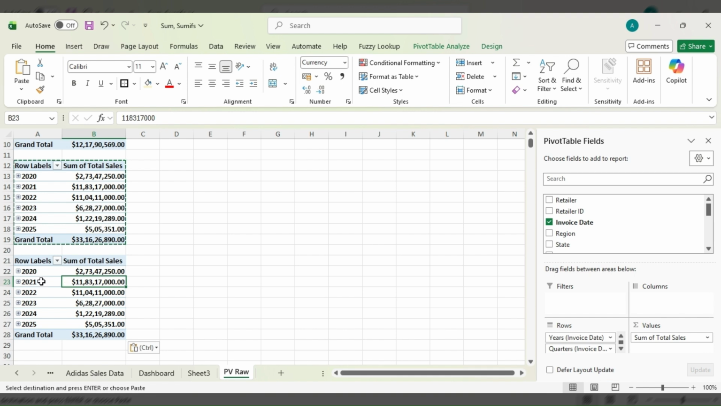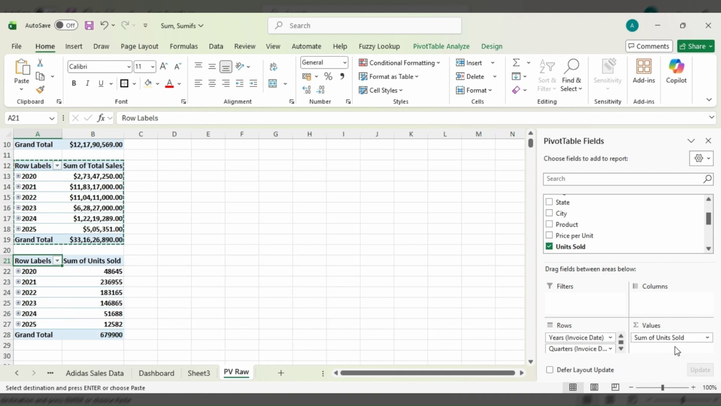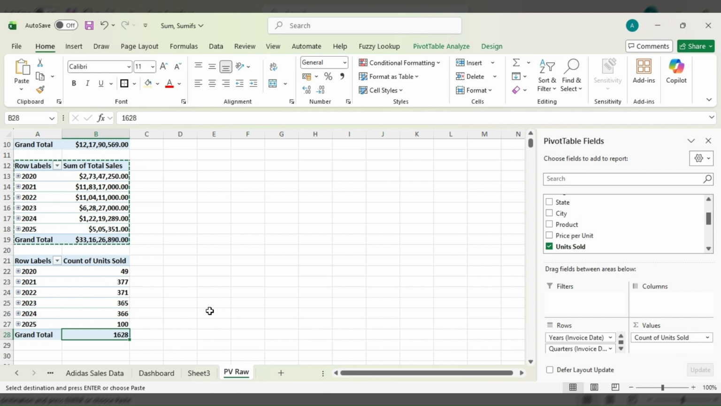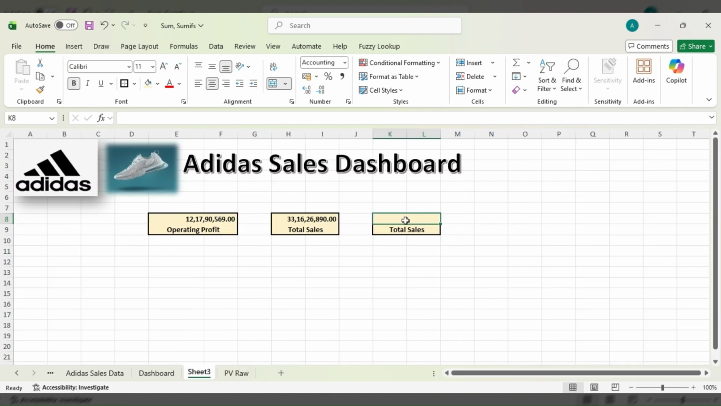Units sold, we need the total as counts. So you will go under field setting, click that arrow, value field setting, and go for the option count, and okay. So these are the total units sold. And now click on your pivot dashboard page, equal to units sold. Click on that units sold and enter.